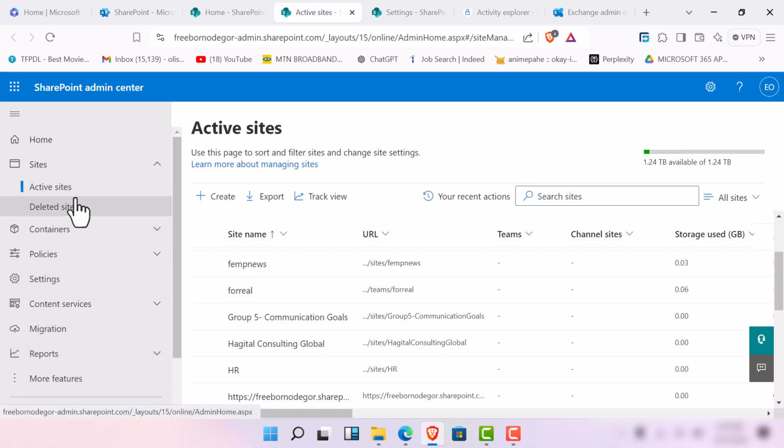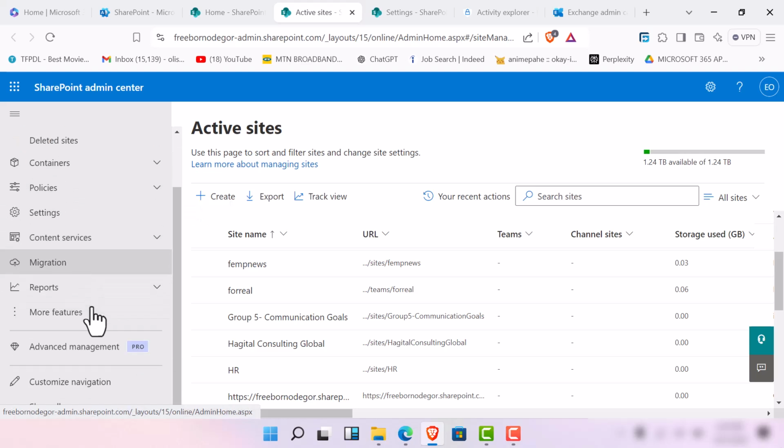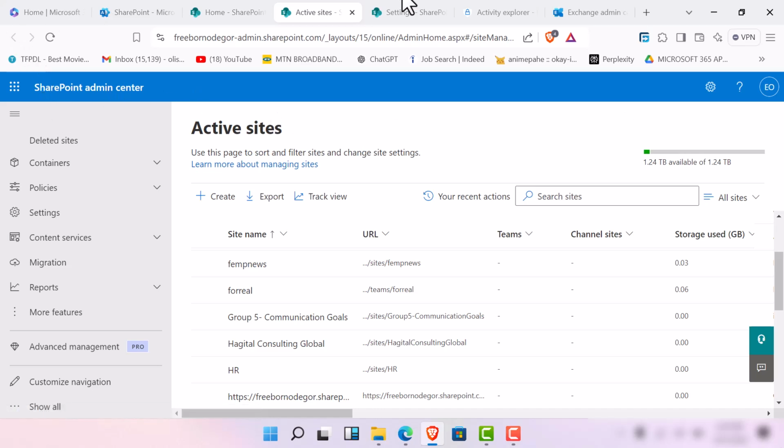We'll be tweaking these active sites and then deleted sites. We'll then scroll down, making some changes as well to settings in sites. All this will be done in the SharePoint Admin Center as directed by my manager in Microsoft 365 on behalf of Nene Labs, a sub-company of digital consulting.